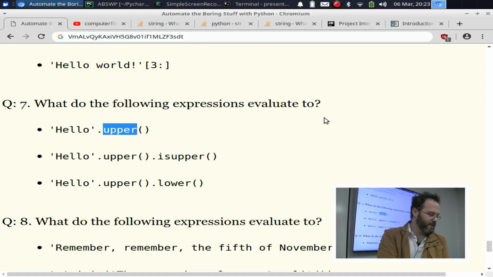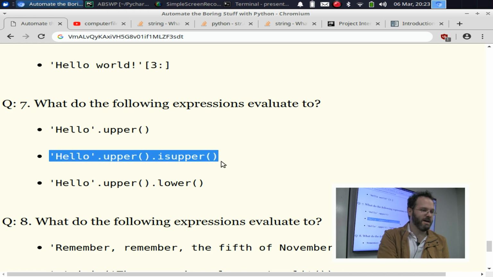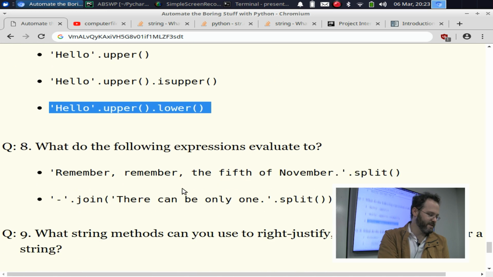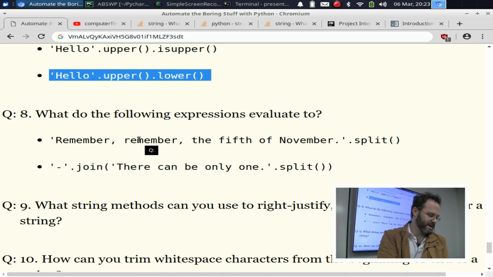So what do the following expressions evaluate to? Hello dot upper. The uppercase one. Hello dot upper is upper. True. That's exactly right. And true is a? Boolean, exactly. Hello dot upper dot lower. Lowercase everything. Only the last one matters. It changes it every time.